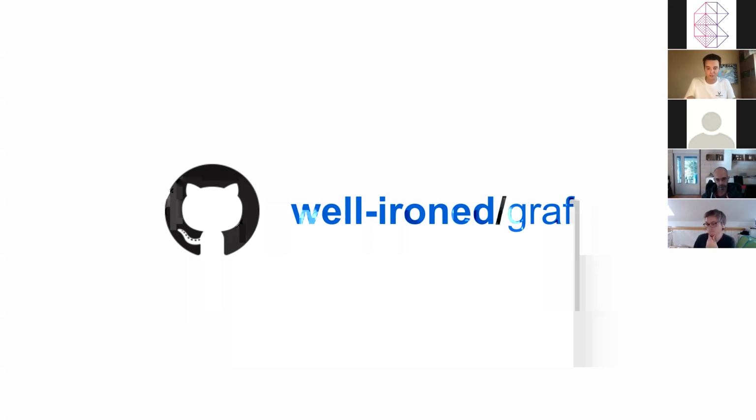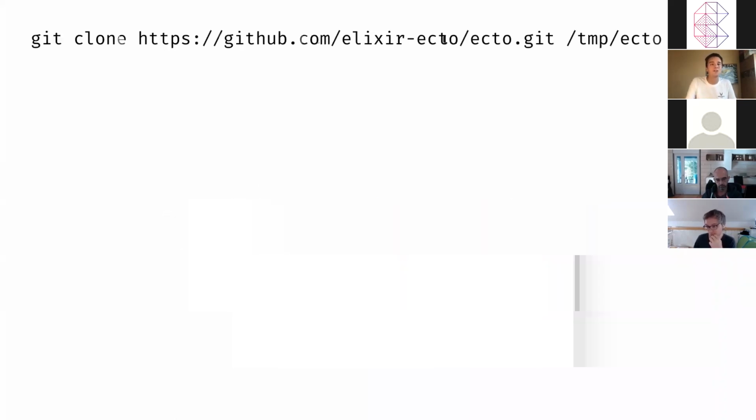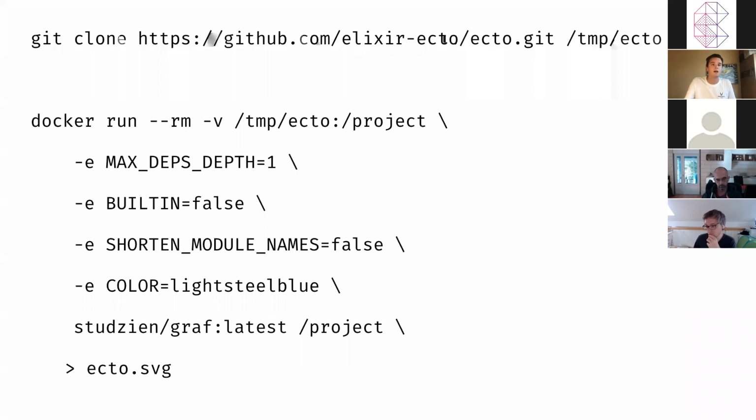Hold on, there's a buzzword alert, a Docker image. So it's all in the README, but if you just clone the repo, like Ecto in this case, and just run the Docker with a couple of options like max steps, depth that I showed, whether to include built-in functions or not. I can also change the color of an edge. We should see just the graph that you have seen on the previous slides. If you don't want to use the Docker image, that's completely fine. There's also a script. The only dependency really is Node.js, because you need to use D3 to generate it.